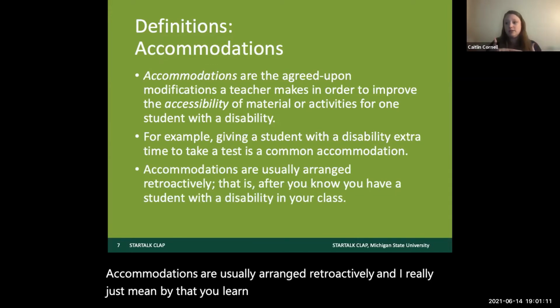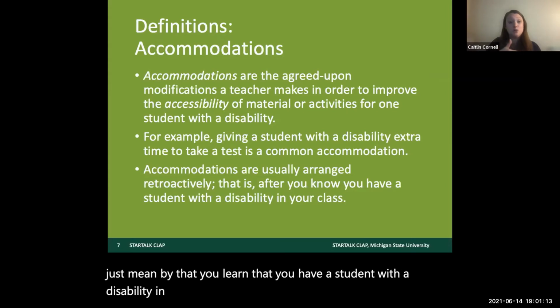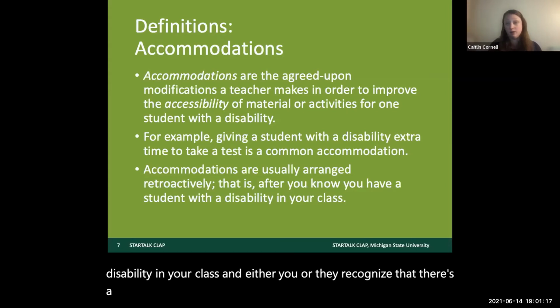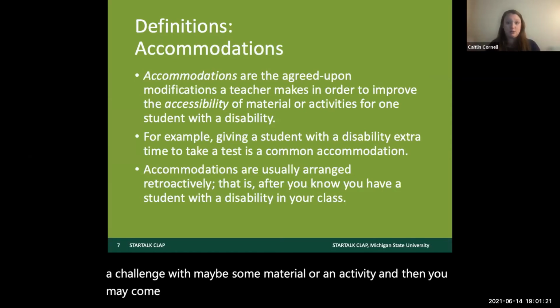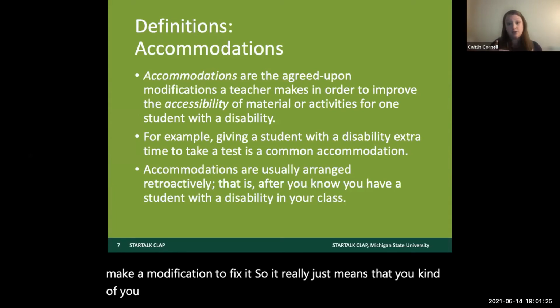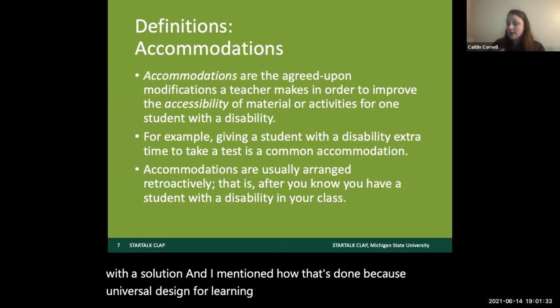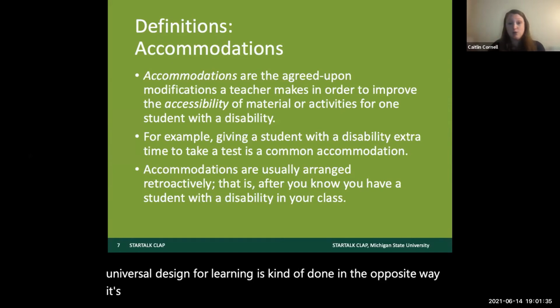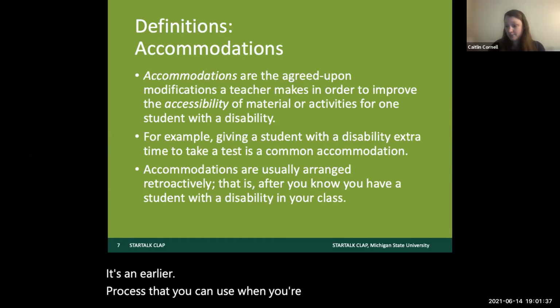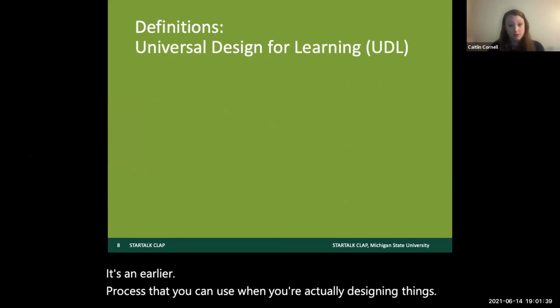Accommodations are usually arranged retroactively, and I really just mean by that you learn that you have a student with a disability in your class, and either you or they recognize that there's a challenge with maybe some material or an activity, and then you make a modification to fix it. So it really just means that you encounter the inaccessibility first, and then you come up with a solution. And I mentioned how that's done because universal design for learning is kind of done in the opposite way. It's an earlier process that you can use when you're actually designing things. And that's what we're going to talk about next.